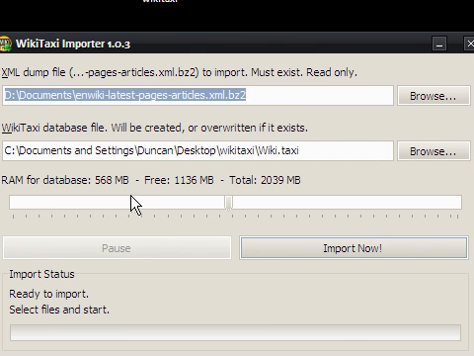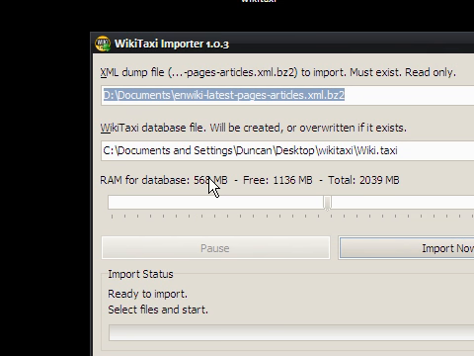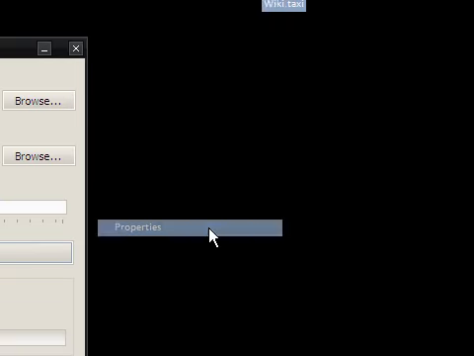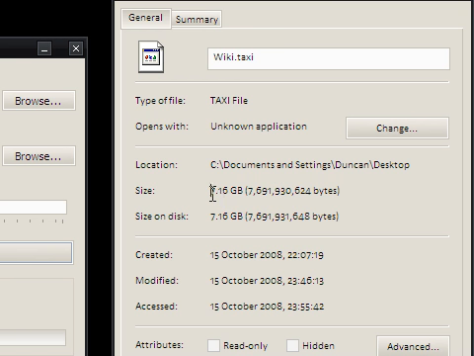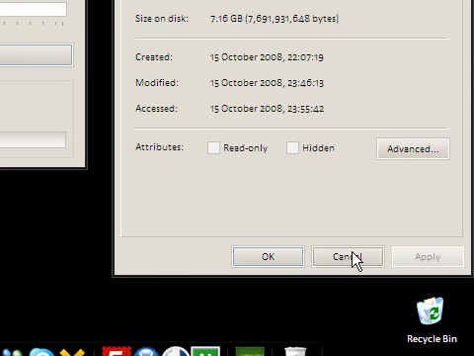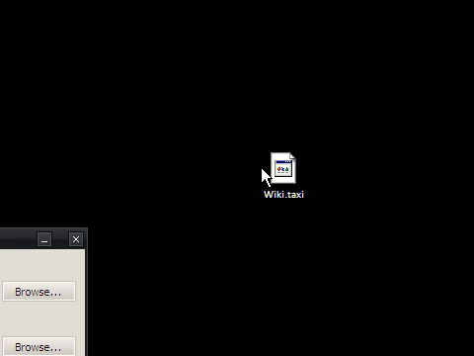Now underneath this you'll see it says RAM for database, so I assume this may affect how quickly it does it, but I left it on the default, which was the 568 meg, which is half the amount of free RAM I have. Now this took about 4 hours to do, because remember it's processing 4.1 gigabytes of articles, so it's going to take quite a while to do, and it's then got to index them as well. And what you end up with is, like I said, this wiki.taxi file. If I go to the properties, you'll see I've got 7.16 gigabytes of data. So again, you've got to make sure you have the hard drive space as well. But then again, you're carrying the whole of Wikipedia with you.